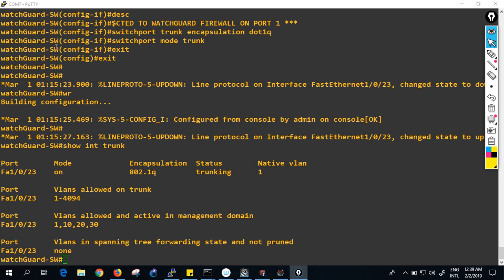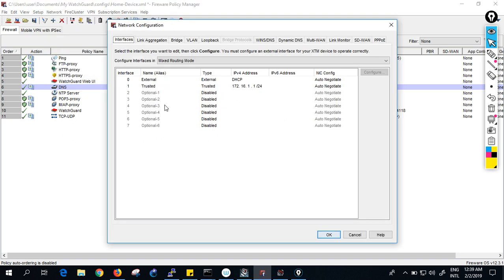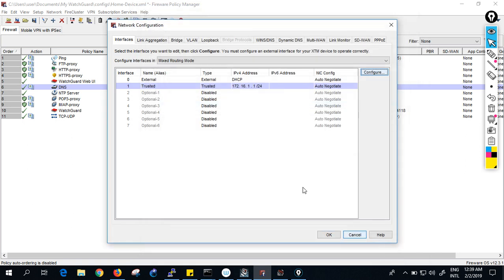Now, in the firewall, what are you going to do? Let's go to the firewall, because I'm changing the total scenario, guys. Go to Network and click on Configuration. For this interface, I have to create multiple VLANs. How to do that? This interface already has 172.16.1.1, and on top of that I'm going to create multiple VLANs. Let's wait a few seconds.